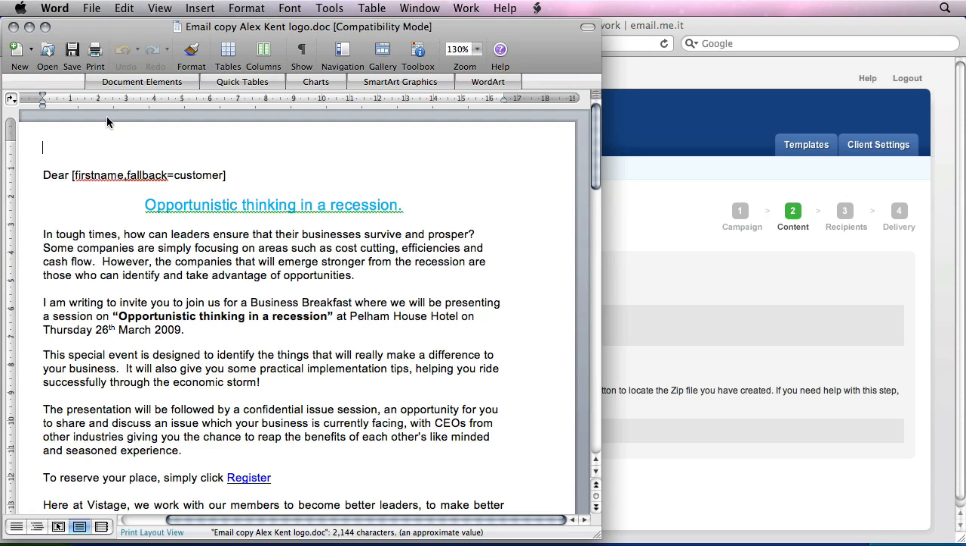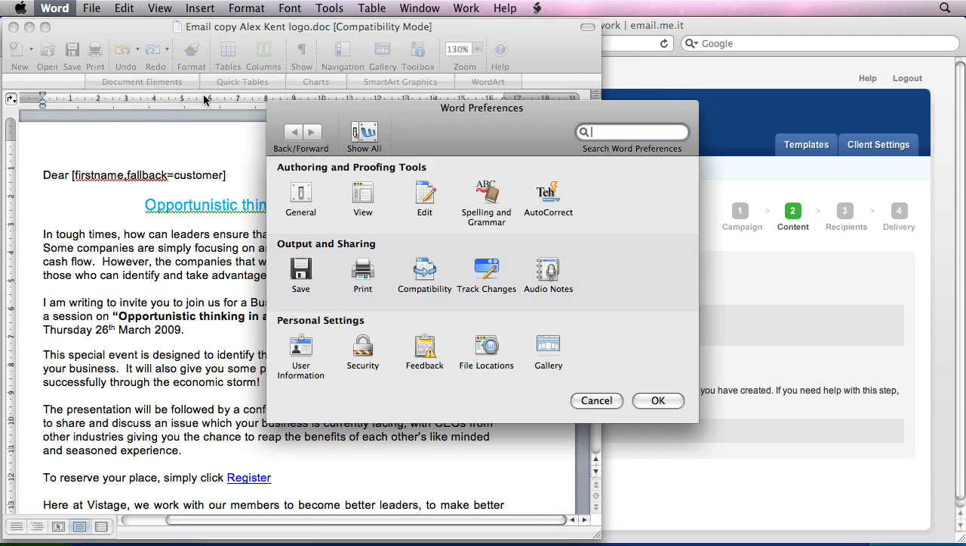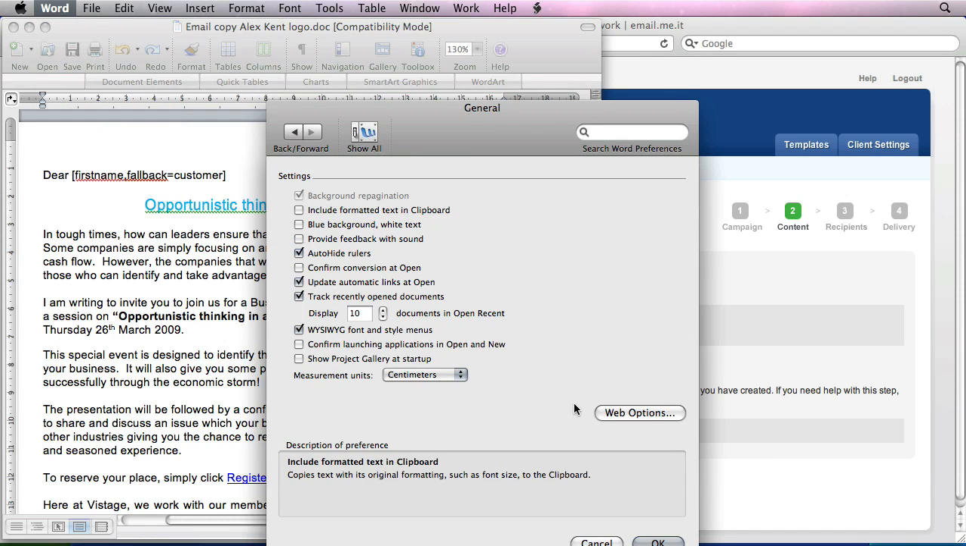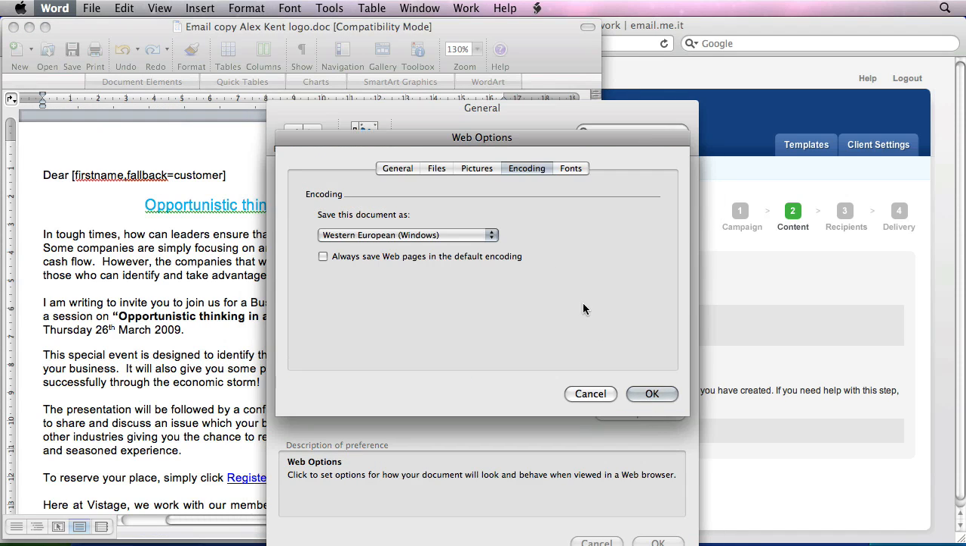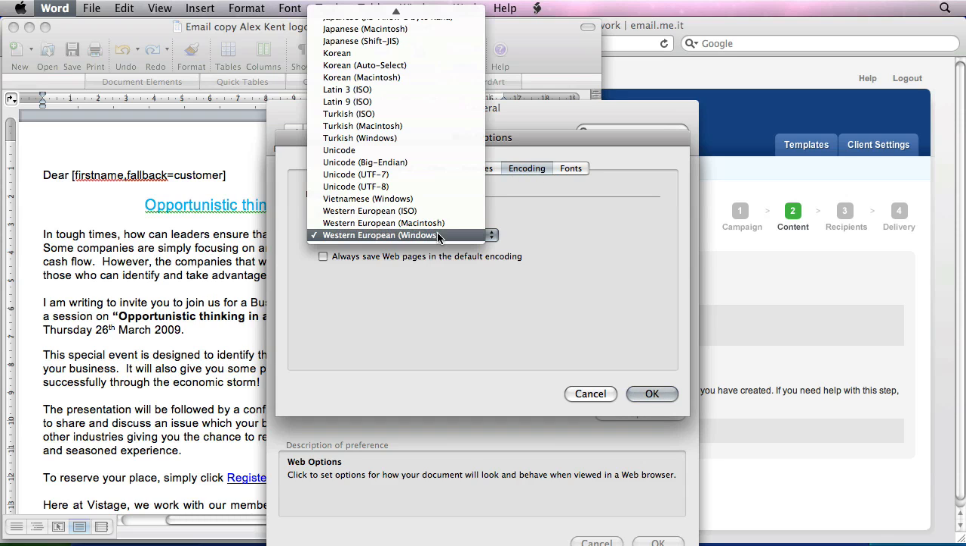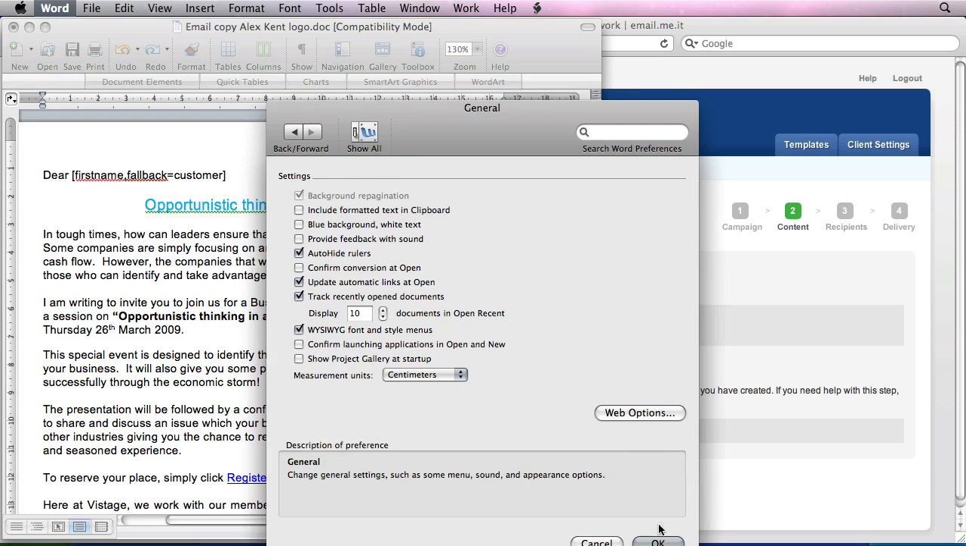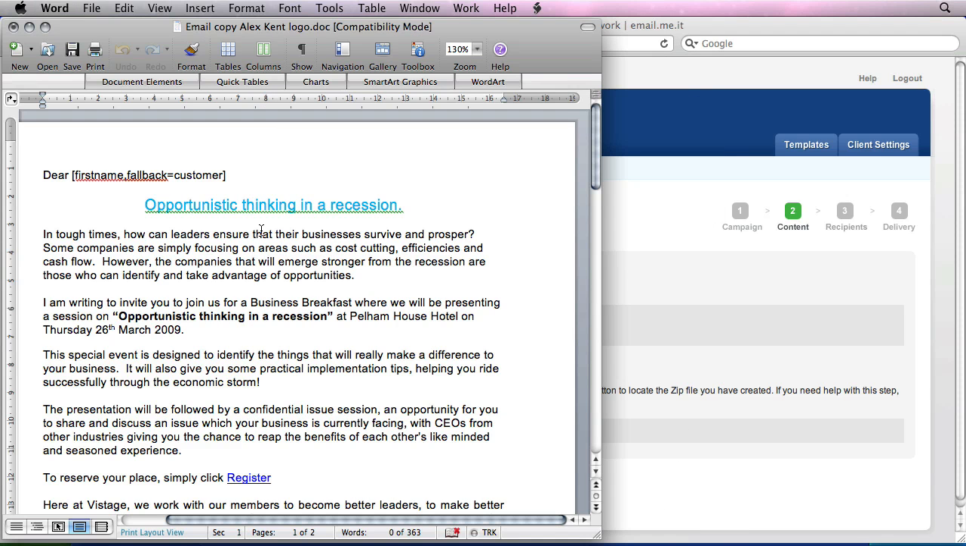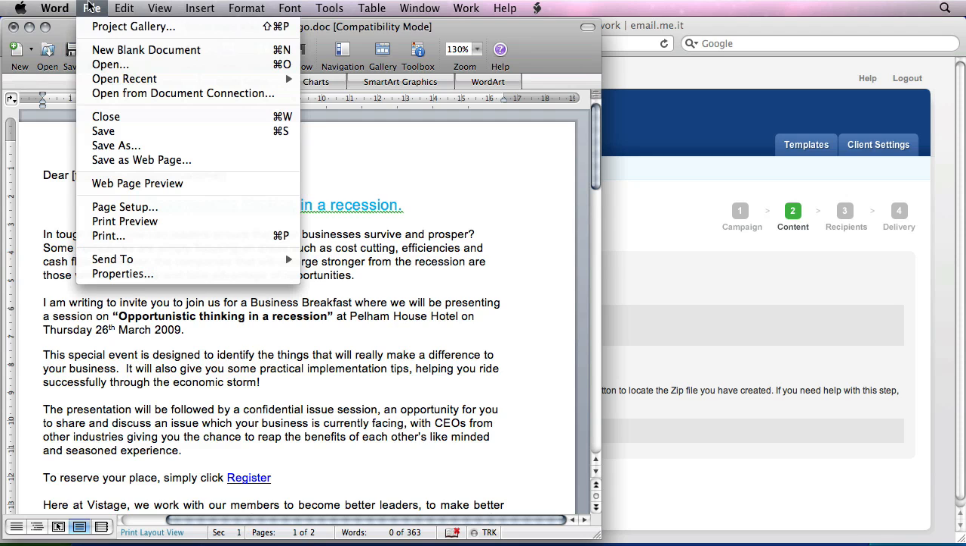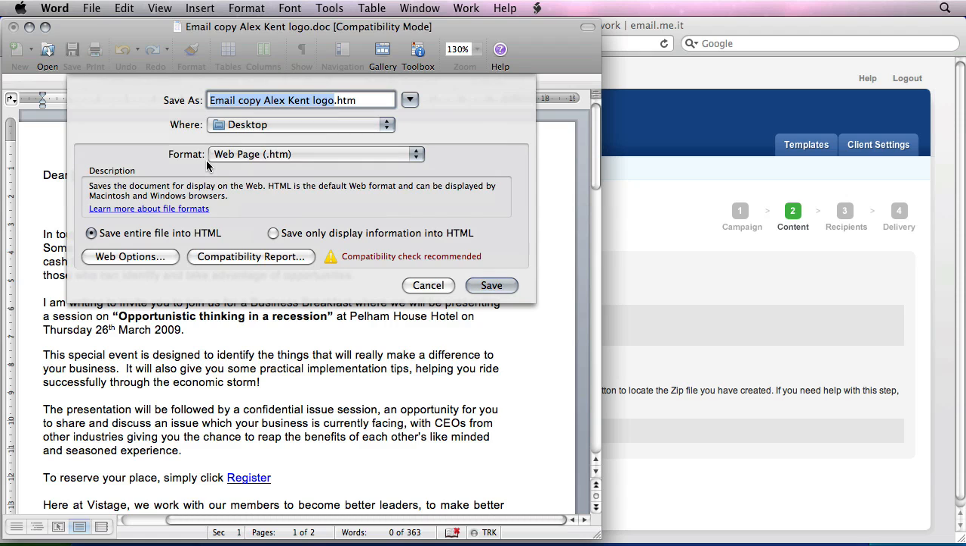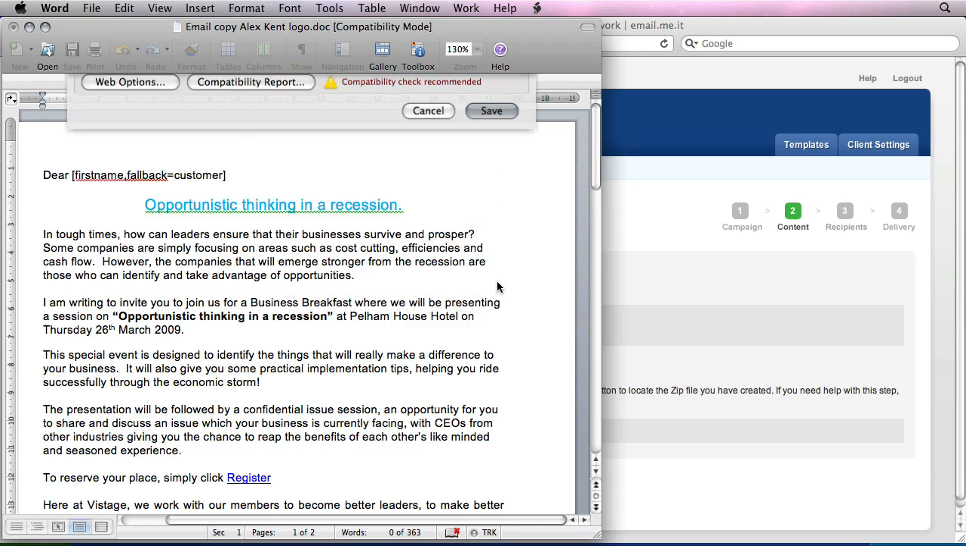In this particular case, we need to go to Web Options, which should be under Word, and then Preferences. If we go to the General tab, here we'll see the same Web Options option. If we hit Encoding and go to Unicode UTF-8, so the same formatting, we're now ready to export this as an HTML file. There's a single option under Save As Web Page, which is under the File menu.